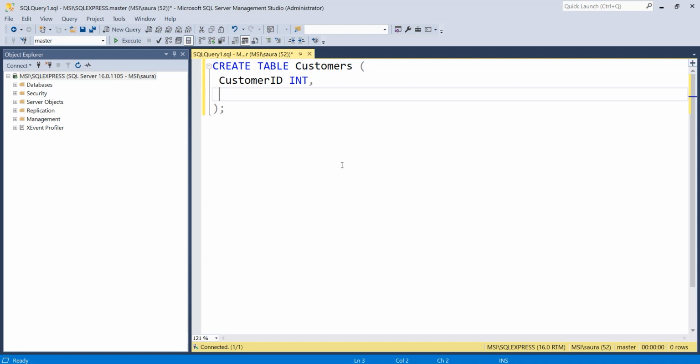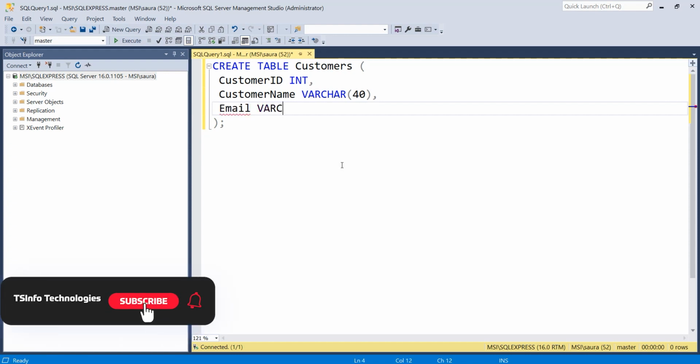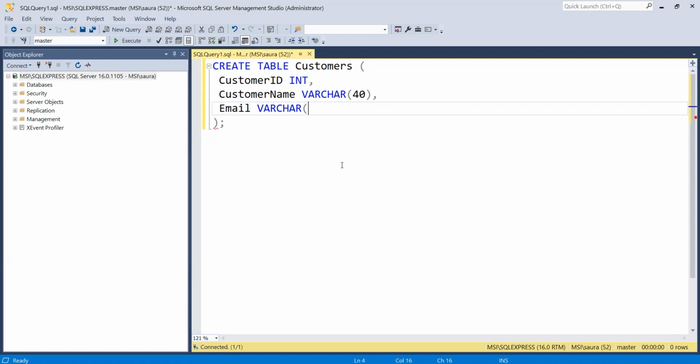Next, define another column, which is customer name in this case. Type customer name, and its type is a string. In SQL Server, you write varchar to tell SQL Server that this column is going to store string data, and its length is 40. After that, specify a third column, which is email, and it's going to store the email of the customer. Its type is also a string, and its length is 60. The last column is phone, and it's also of type varchar, so type varchar of length 15. Now you have defined your table customers.